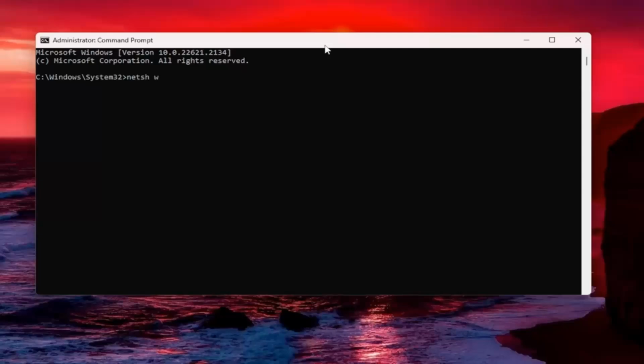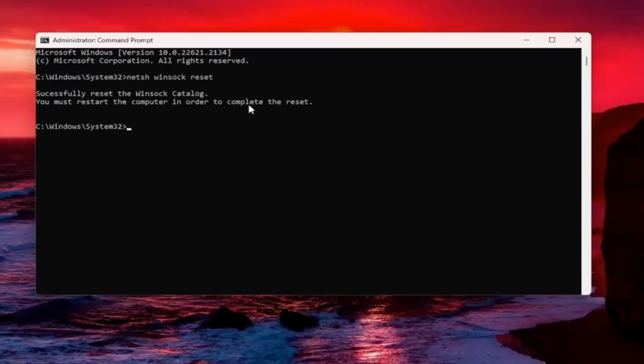NETSH space winsock space reset, again exactly how you see it on my screen. So again, NETSH space winsock space reset, hit enter. Should say successfully reset the winsock catalog. You must restart the computer in order to complete the reset.